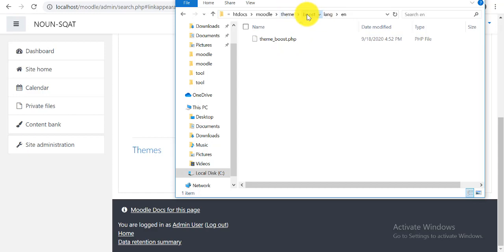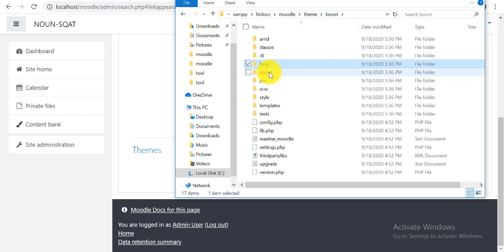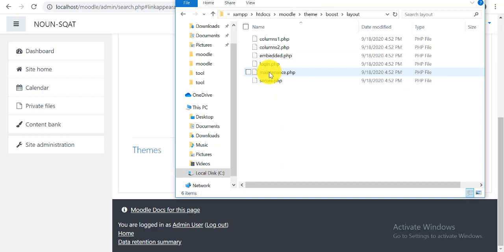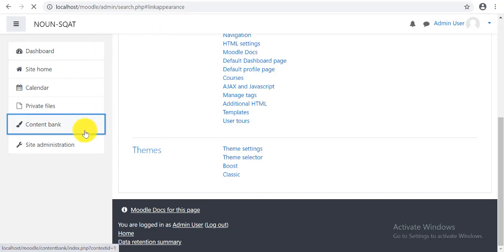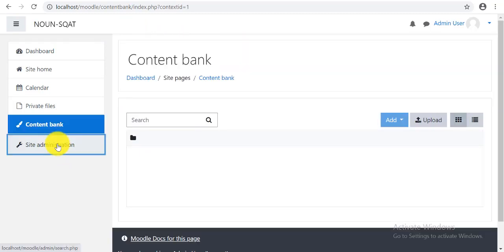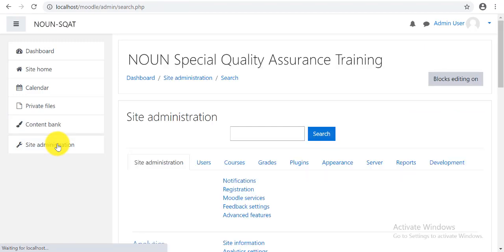The other important directory here is the layout directory. Now, this directory contains files that you can adjust or modify to suit the layout of your template, of your theme, of your Moodle learning management system. Maybe you want a particular section here. If you want this section to be bigger, you want to adjust the width of this section, you can actually do that.